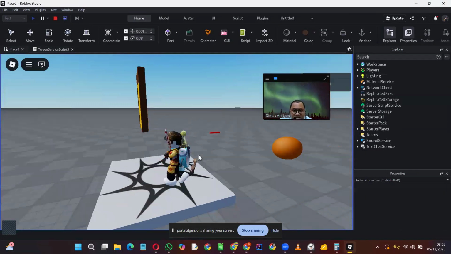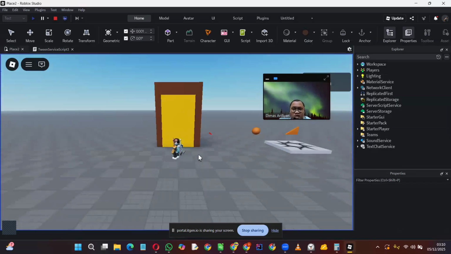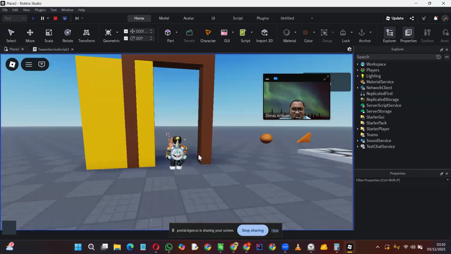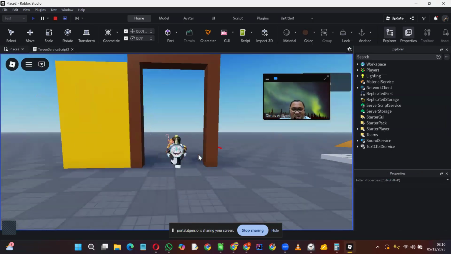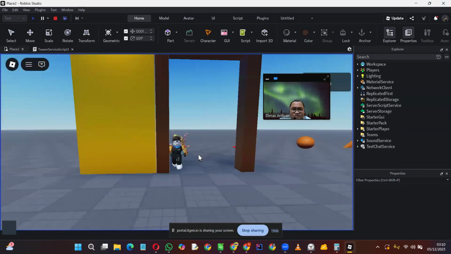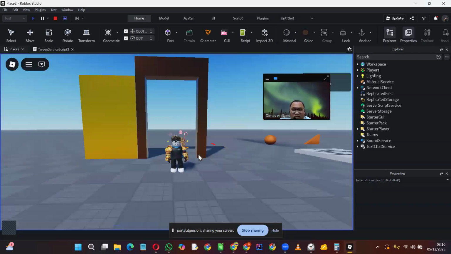Let's see. You can always combine this with an event. Maybe when you click, it slides to the left. Yeah, the door slowly slides to the left. Ta-da! This is the first challenge. You make a door that automatically slides to the left.